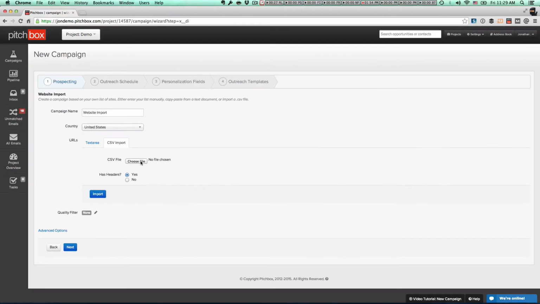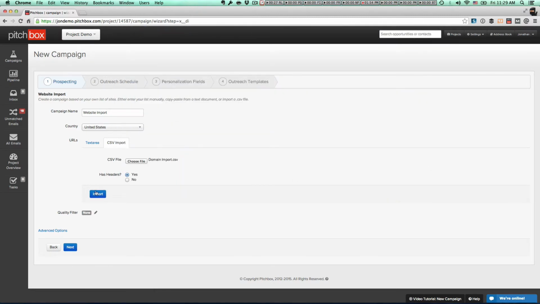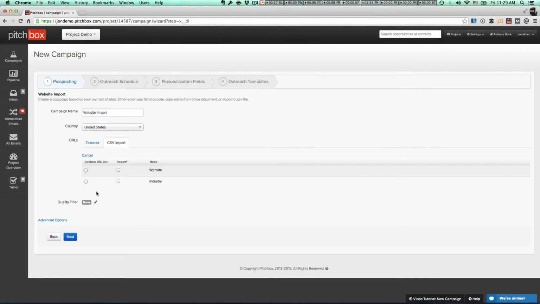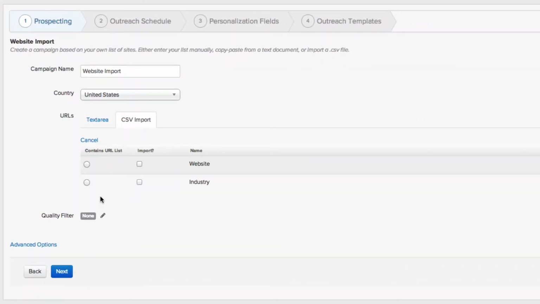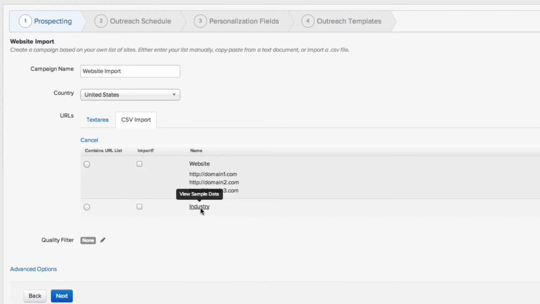Now the next step is going to be to choose your file, select the domain import, import. Now, once the document is imported, if you click on these fields, you can see a preview of the information to help you map the columns correctly.